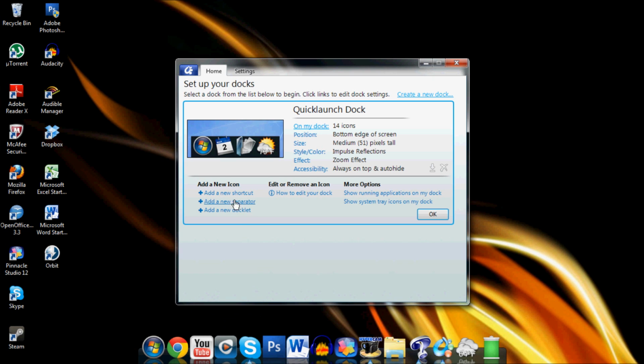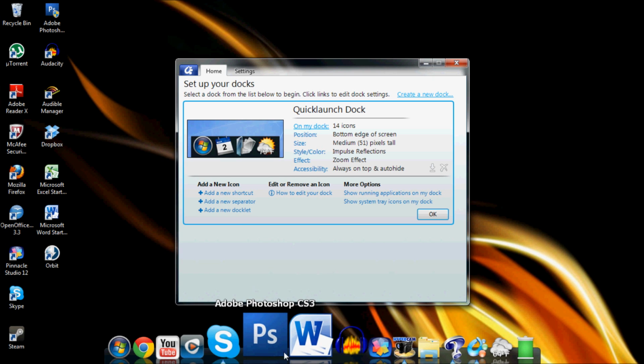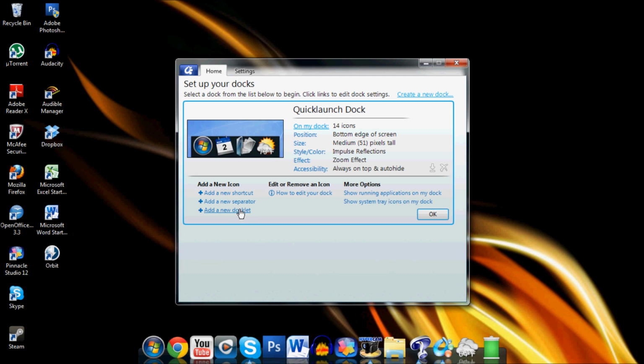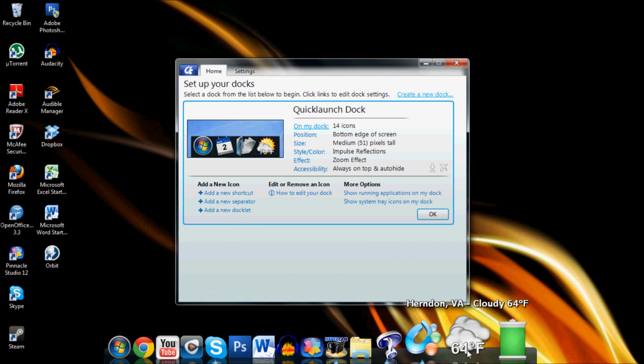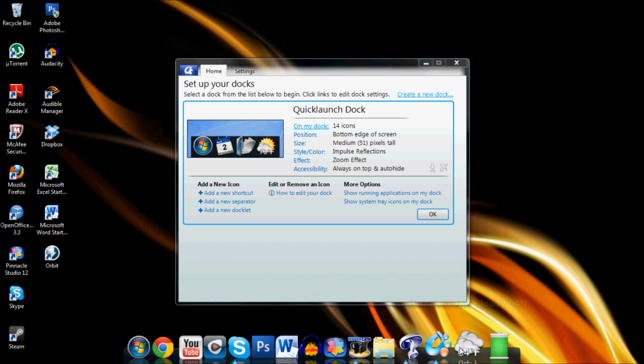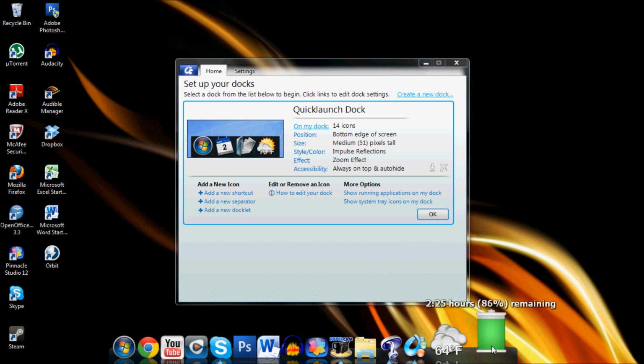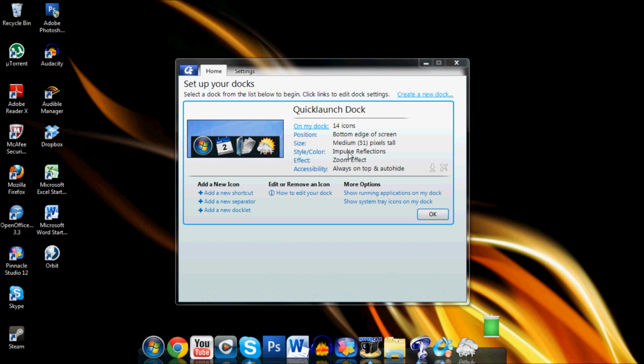Like most other things, you can add a separator where there'll be a little space in between whatever programs you want, or you can add a docklet, which is what this is, which is where you pull it up and it brings you your weather and stuff like that. And this is a docklet too that tells me my battery power.